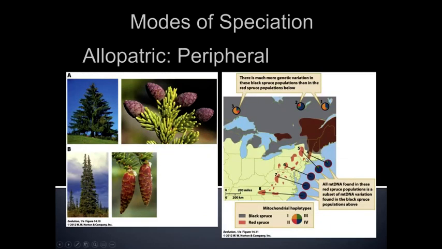Here's an example of peripheral speciation. In this one, we talked a little bit already about this, where we were looking for different genetic signs. But here's peripheral speciation occurring as new habitat is moved into by founding populations. And so these founding populations have the potential to be very, very different from the population from which they were derived.